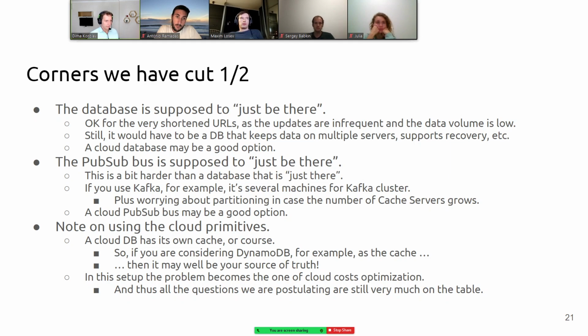Note on cloud primitives. First of all, I mentioned Cassandra before as the potential backend for the cache database, the in-memory database. You could use Dynamo there if you're on Amazon, but keep in mind that if you suggest this solution during an interview, the immediate question would be: you have Dynamo as a source of truth, so why not just use Dynamo? Why do you need a database at all? Which would be a correct argument.